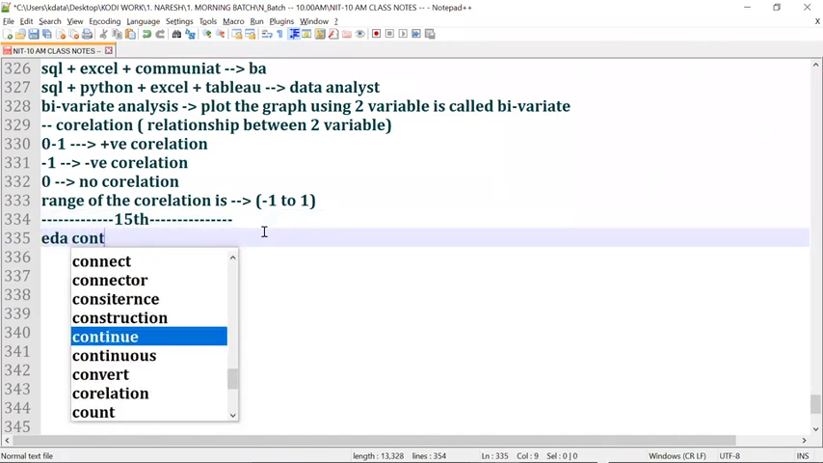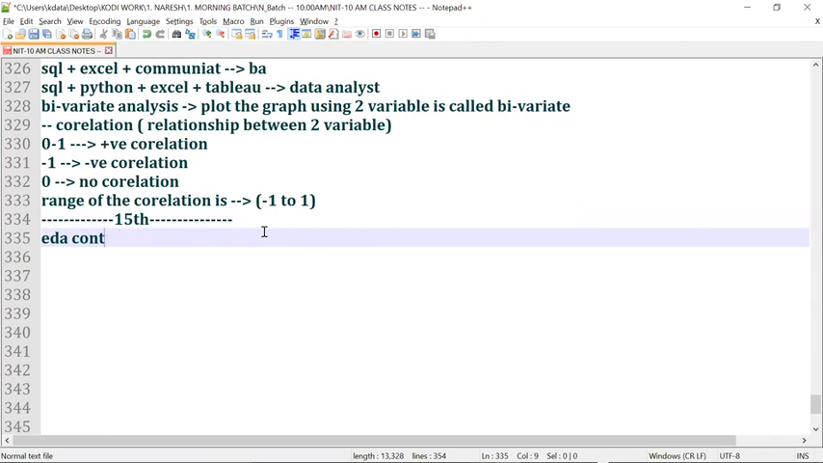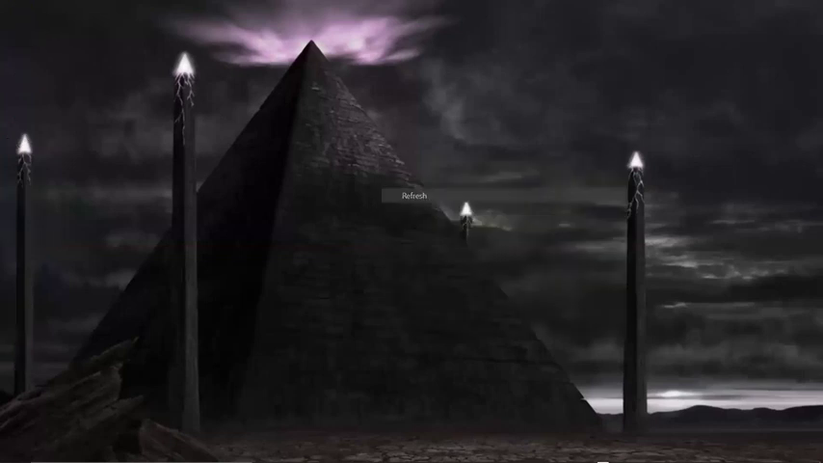So EDA continues. Yesterday, out of the 7 steps, we completed 3 steps, right? Variable identification, univariate, bivariate, and outlier, right guys? All those things we completed. So today we're going to see variable transformations.